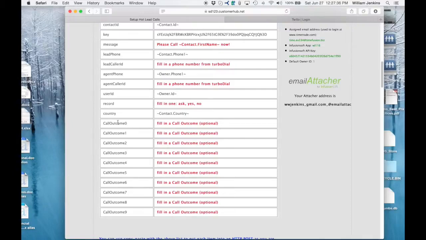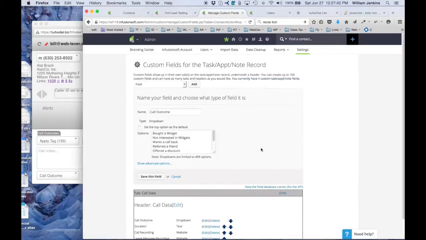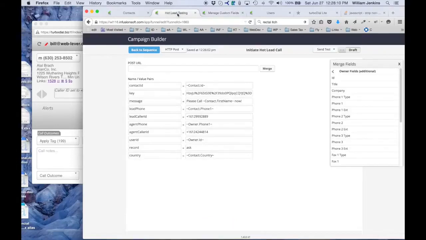So we're going to set up some of these. If you go back to, in this case, this Infusionsoft account, it has some call outcomes set up in the task, appointment, note, context. The custom fields for call outcome have been created, and I'm going to choose some of these to be call outcomes that we're going to use for these hot lead calls. I'm just going to do a one by one copy and paste. I'm going to copy that, come back here.